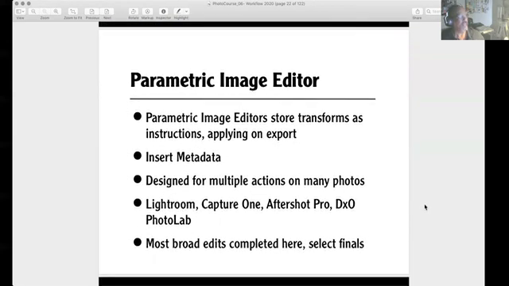All right, our next class of app is the parametric image editor. This is what most people tend to use these days. I remember life before parametric image editors, so I understand why they're so popular.